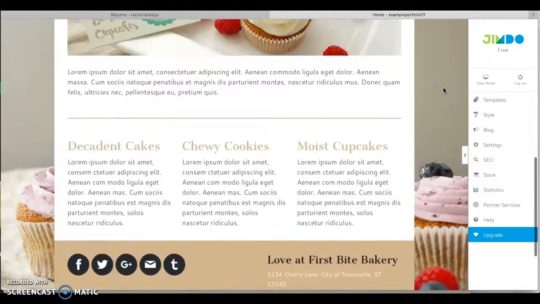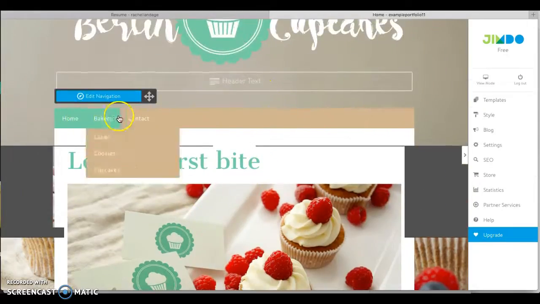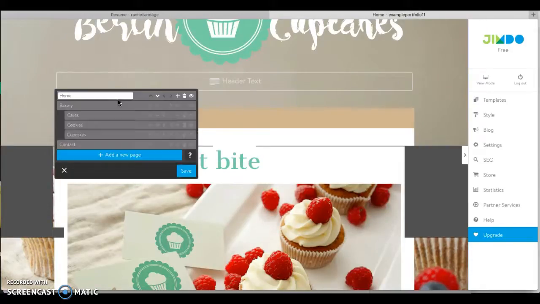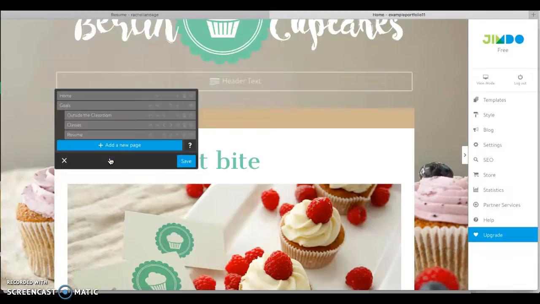So as you can see, this has a lot of extra information that we just don't need. So the first thing that I'm going to start with is I'm going to edit these tabs because these don't have what I'm looking for. Okay, so to edit a tab, you just click on it, delete it, and then type whatever you want. So we're going to have our home tab, our goals tab, our outside the classroom, our classes, and then our resume. Okay, and then as you can see, if you have an extra tab that you don't want, all you have to click is this little trash can, and it will just delete it from there.